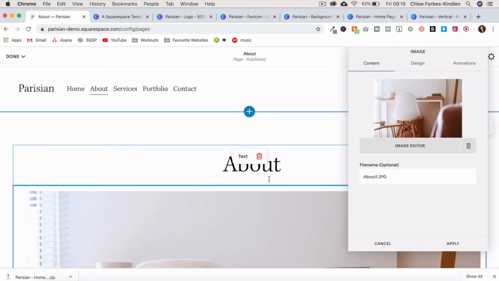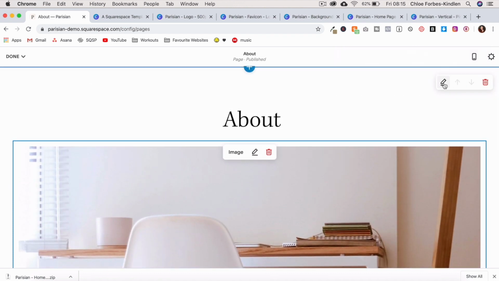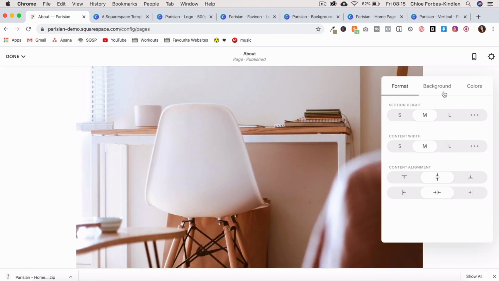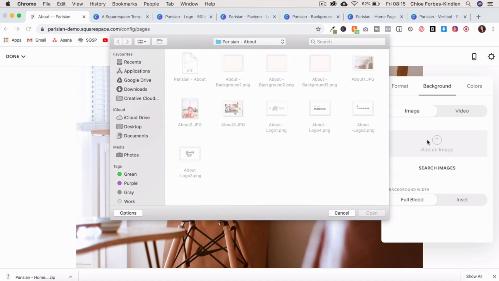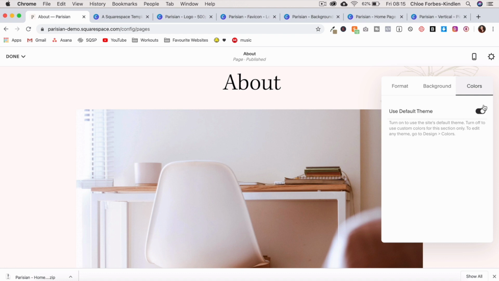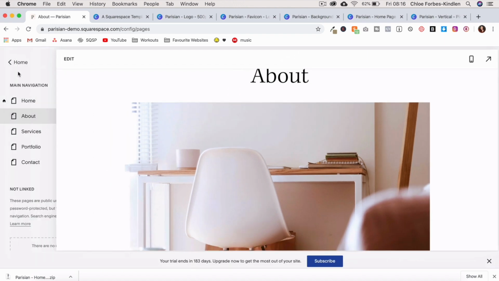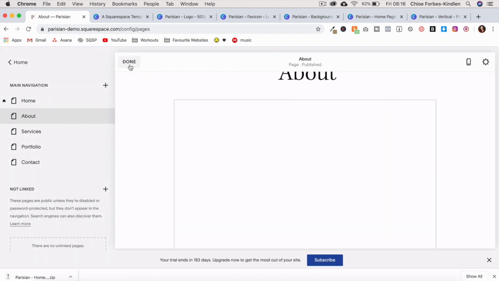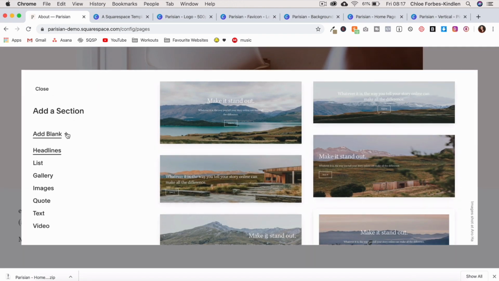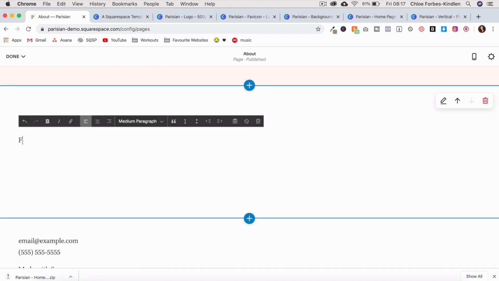Upload an image. Click Apply. And click the little pencil icon. I'm going to do medium content with medium section height centered. Background, we're going to add our background image, so About background 1. Select colors, default off, accent dark, and done, and save. We're going to come back into it. Okay, so we're going to click the blue plus icon again, blank. Teardrop icon, text, and we're going to write featured on.